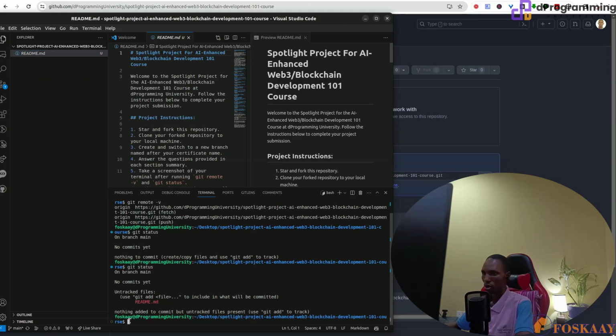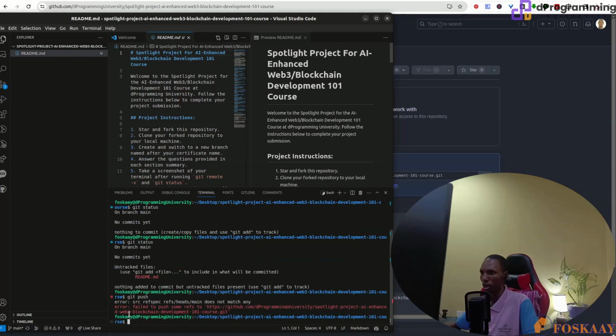To continue, if I try to do git push, you see what I'm saying? Failed to push some refs to... does not match any. You understand? So now let's do this. Now we have the head and the main. Your own local one is called the head, and the main is this GitHub. So they have to be on the same one, then you are done.